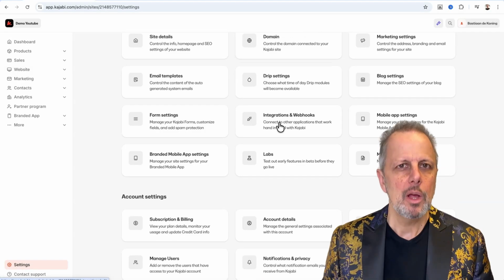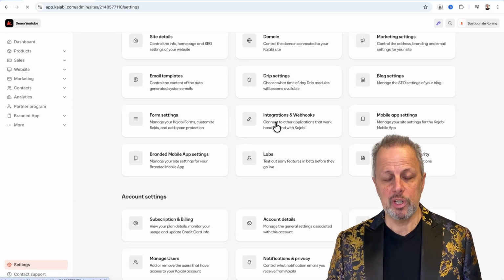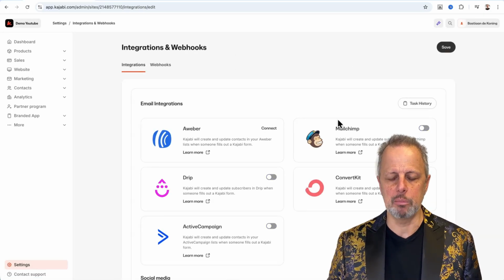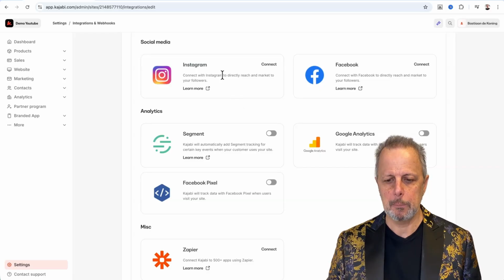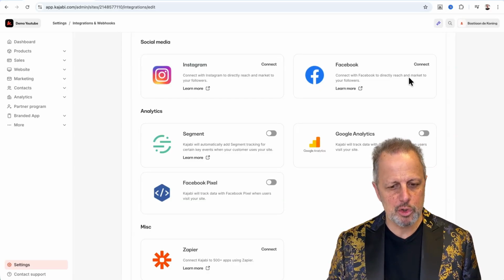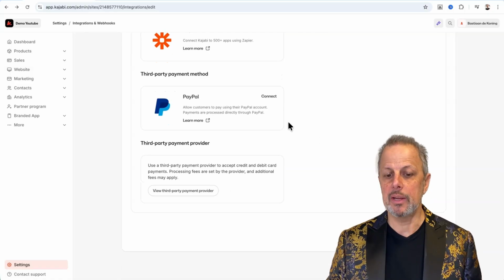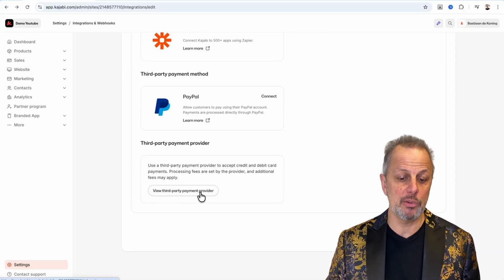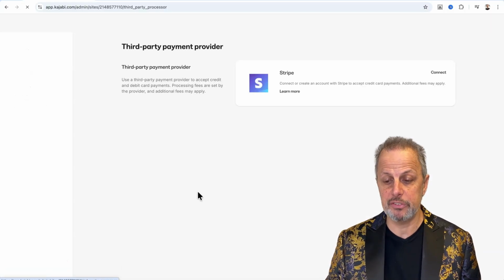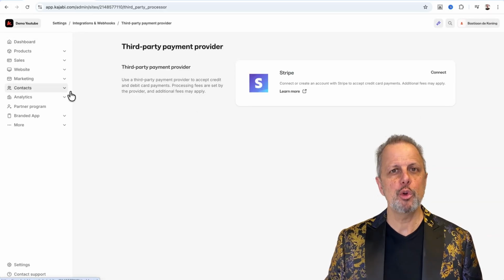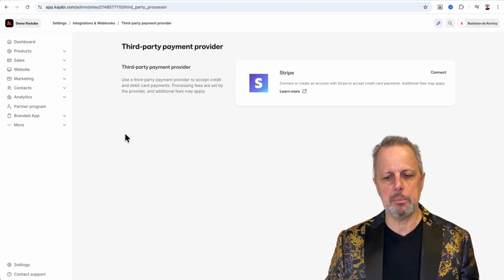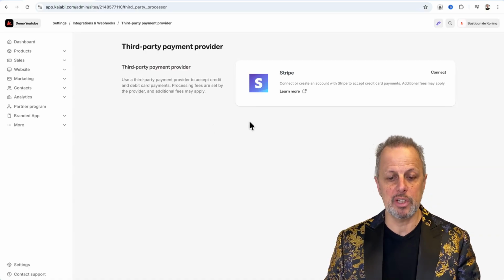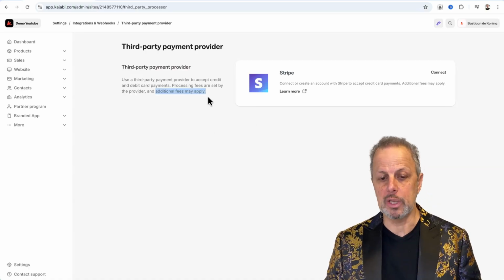Normally you will never be here, but if you want to find a field and change it, you can find it here. Under integrations and webhooks, you can integrate with different platforms like email integrations or integrate with Instagram, Facebook. These are new. Google Analytics, Facebook Pixel. You can connect with PayPal, or they call it a third-party payment provider, but actually this is just Stripe. If you're using Thrivecart or our link to pay, that's also third-party payment providers. You won't find them here and you don't get the fees they're talking about.